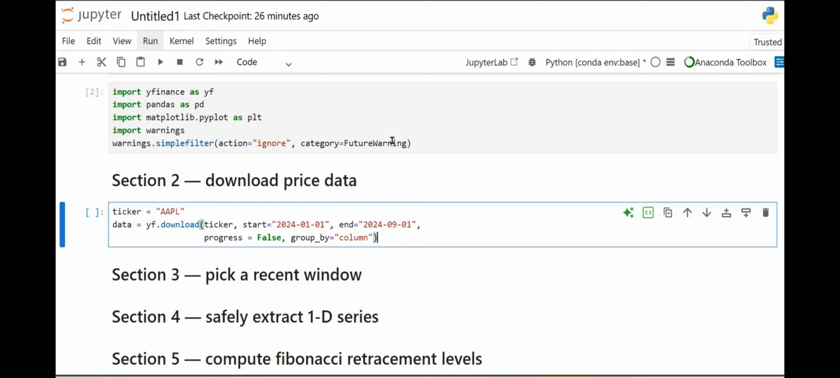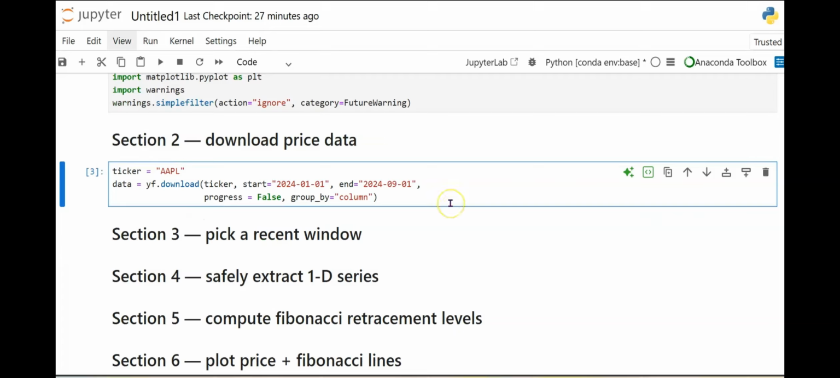So again, this will download historical prices. Here I'm using the ticker Apple, the AAPL, and limiting dates to keep the chart readable. Progress equals false hides the download progress bar. And group_by equals column makes the column layout simpler. And what you get, this returns a table with open, high, low, close, and volume for each day.